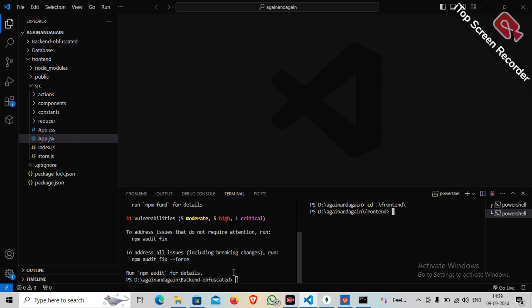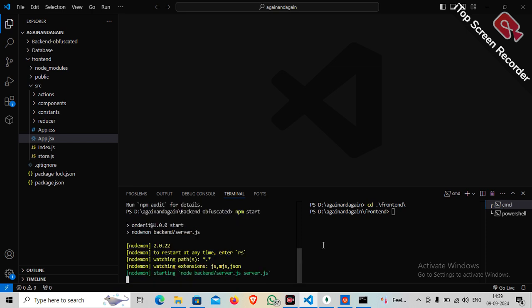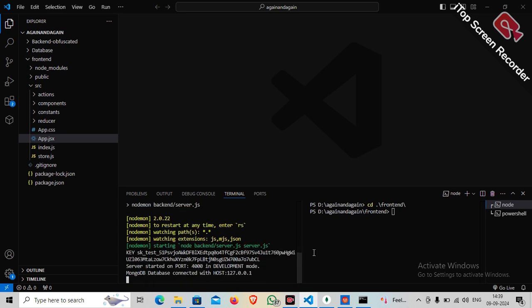So now let's start the backend by the command which is npm start. So now it is starting. Now you can see the MongoDB database connection with the host and the port number is 4000, as you can see on the screen right now.